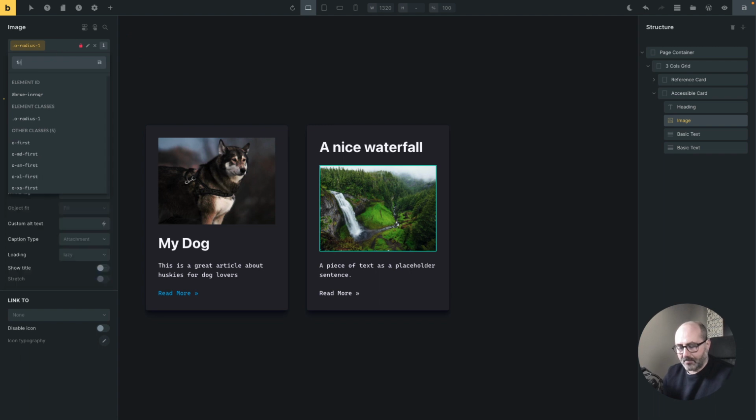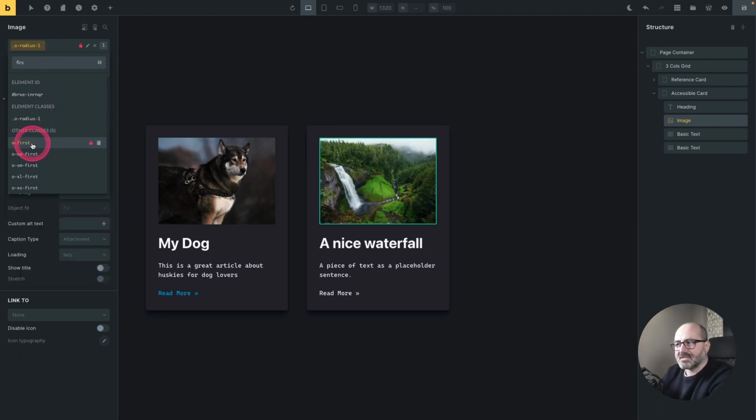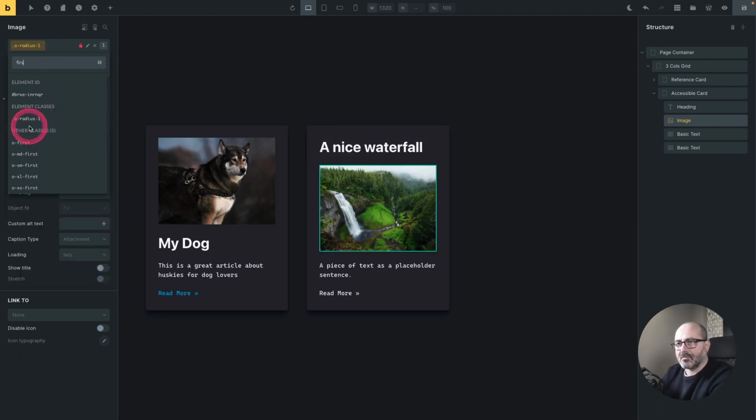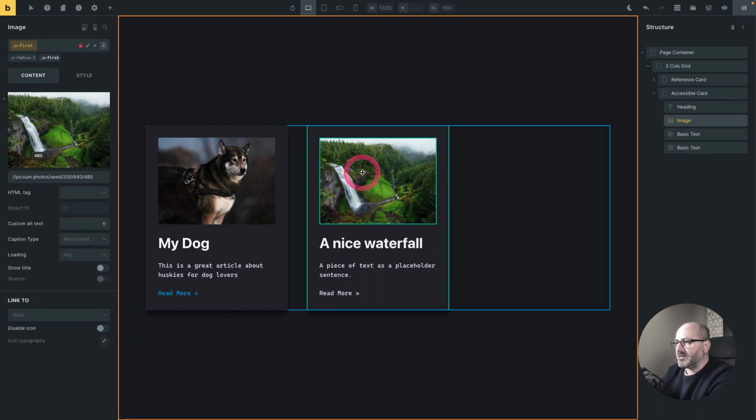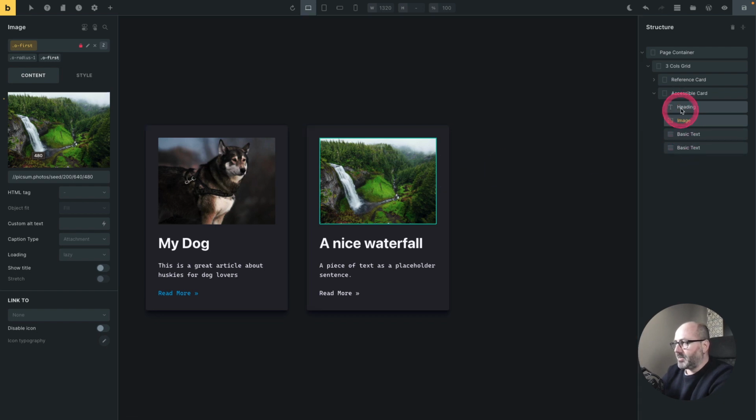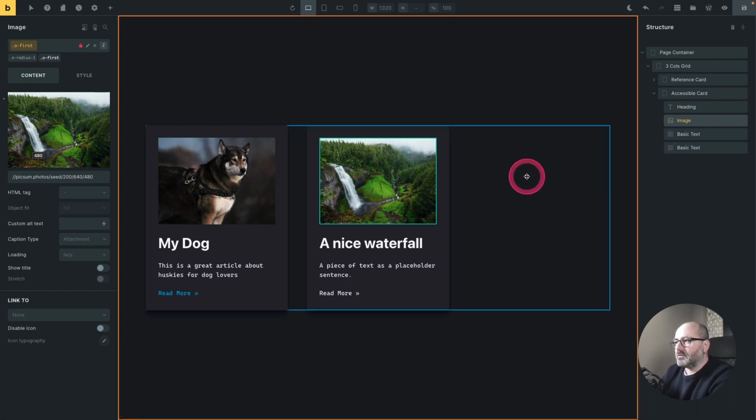So just type first, and you will be suggested this class, and you see as I hover it, my image comes first. Here it is. So this way, we have the structure of our page, the elements, in the proper order for screen reader users. And at the same time, we have the visual design we are expecting.